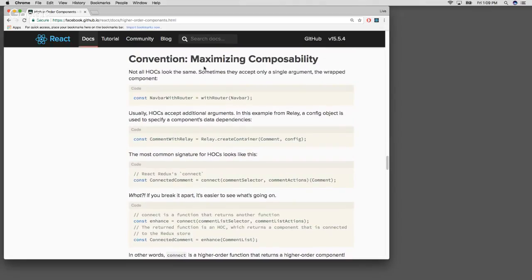So convention: maximizing composability. Not all higher-order components look the same. Sometimes they accept only a single argument, the wrapped component. For example, const NavbarWithRouter = withRouter(Navbar). Usually higher-order components accept additional arguments. In this example from Relay, a config object is used to specify a component's data dependencies. The most common signature for HOCs looks like this.